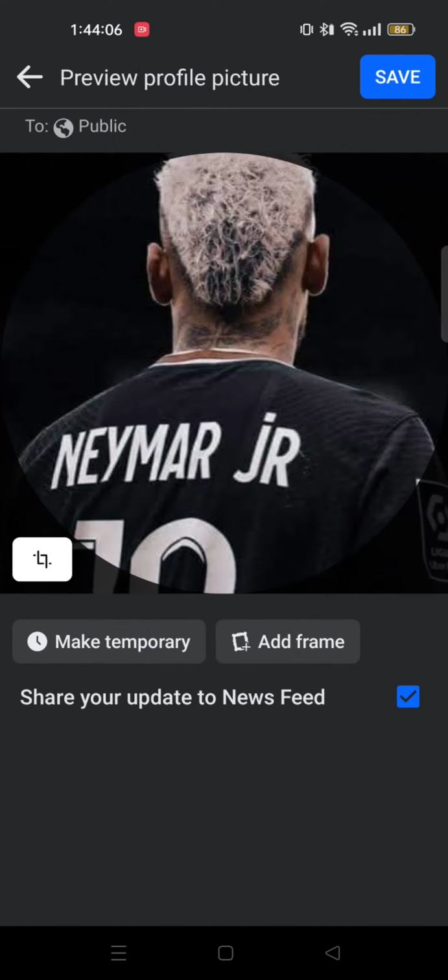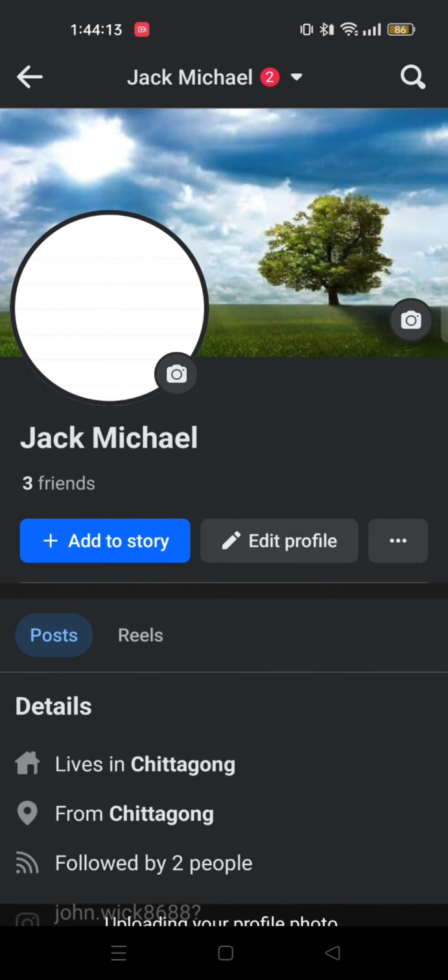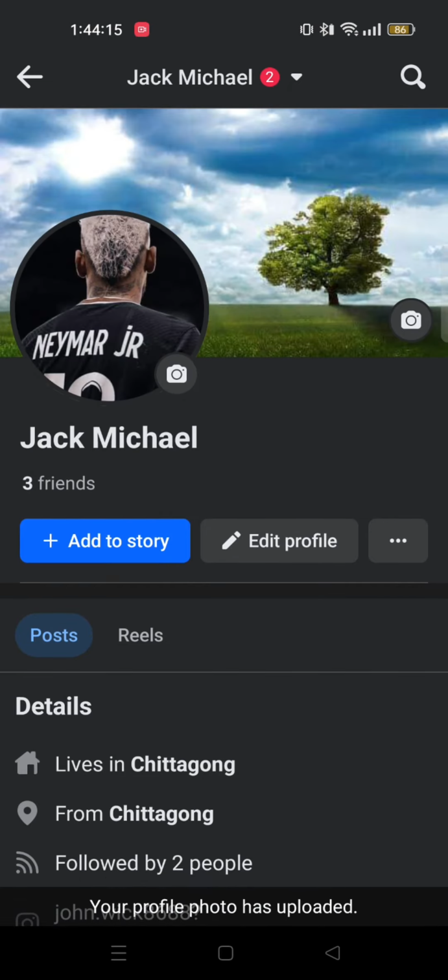If you don't want your friends to know about your new profile picture, then you can disable the Share Your Update to Newsfeed option. Then tap on Save on the top right and refresh your feed.